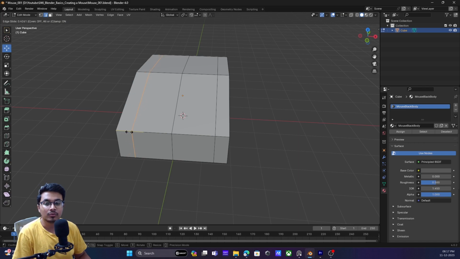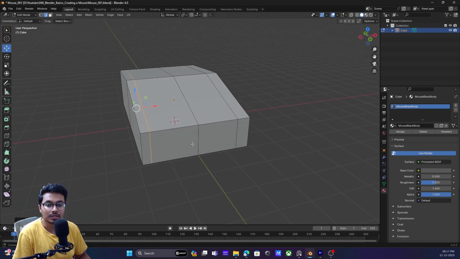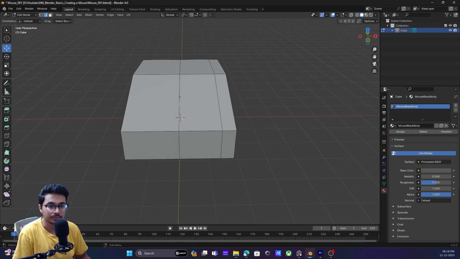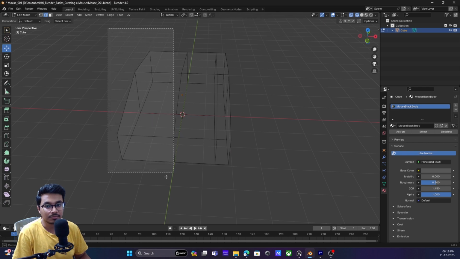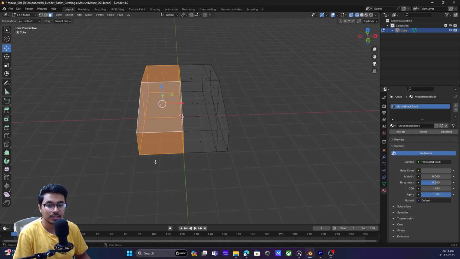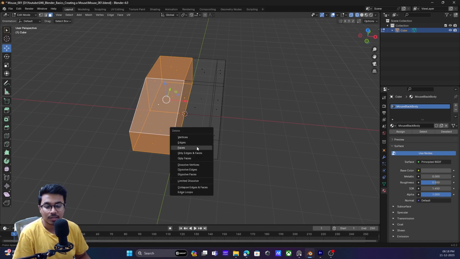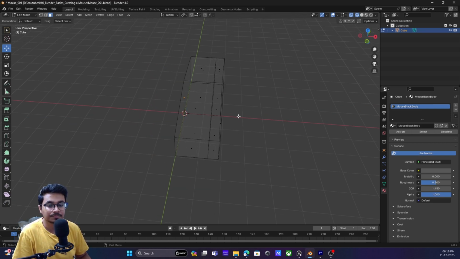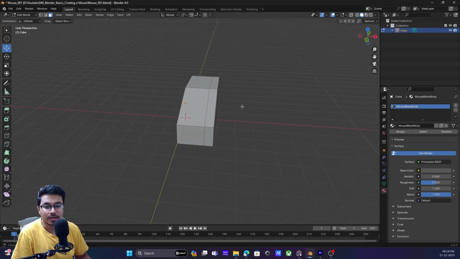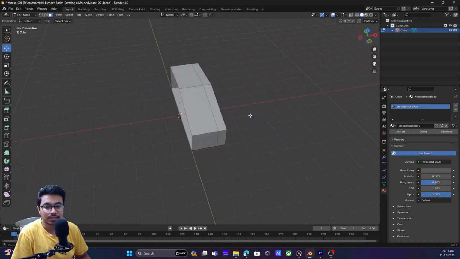So let's add a few loops using Control R, and if you notice, there are differences in the gap. So what we'll do is use a modifier which will equally divide our part, and you don't have to do the second part for the inconsistency. You just have to work on one side, and it's going to automatically reflect on the other side.